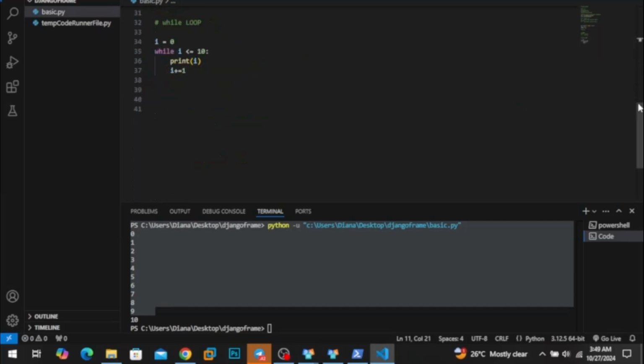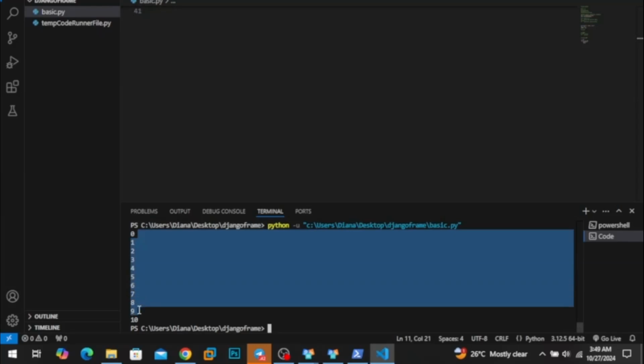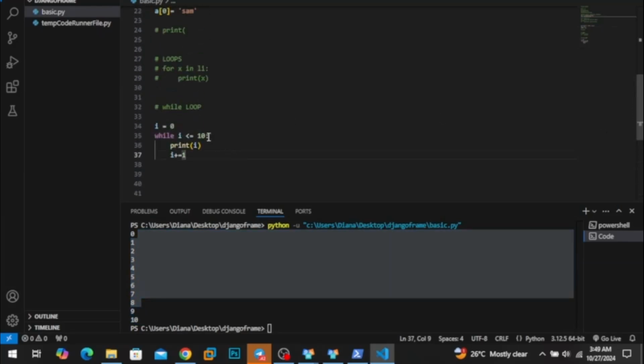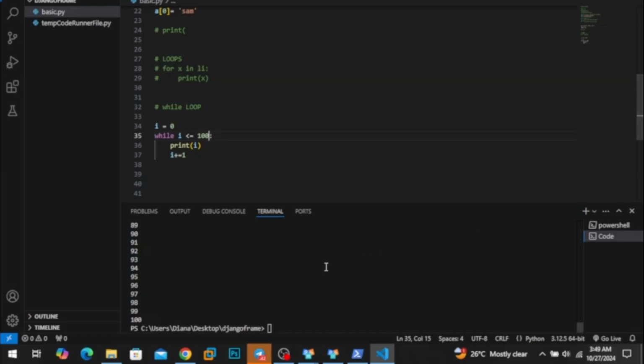But with the while loop, we have been able to create our own numbers and print the numbers that we want to print. You can change this as many times as you want. You can make it 100, and it will just print it for you like this. Whoosh, this ran a lot faster. Here we are, 100 for us.